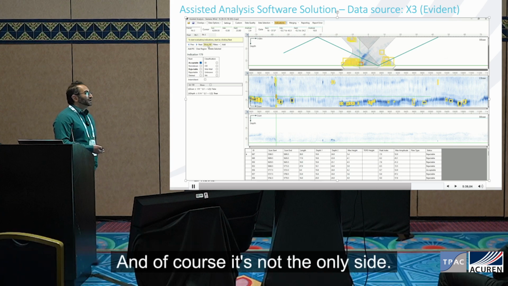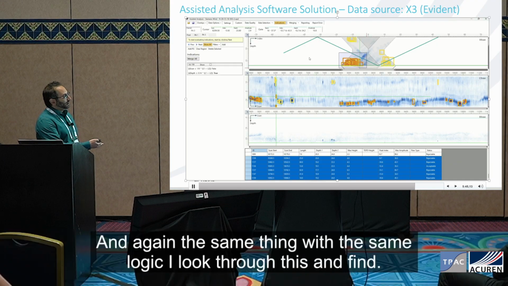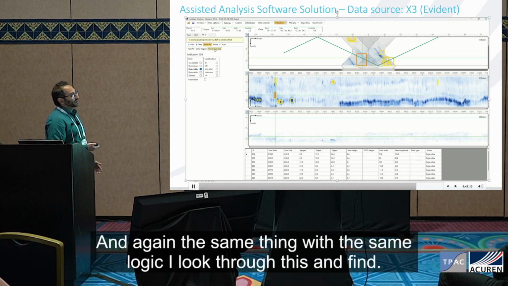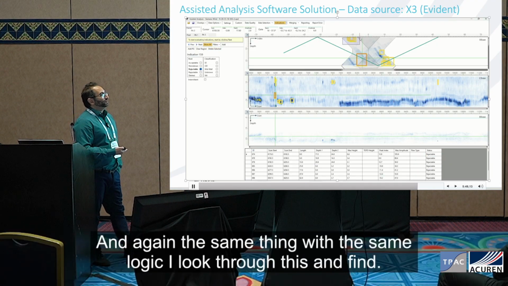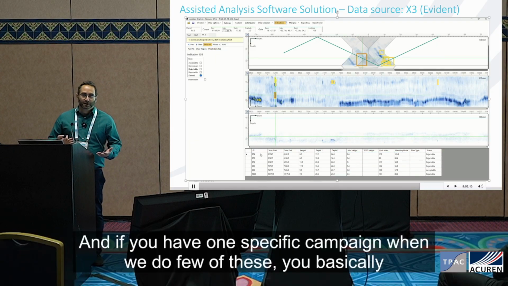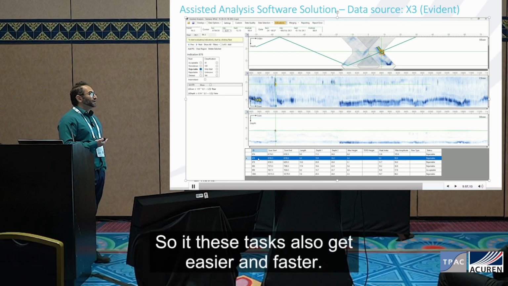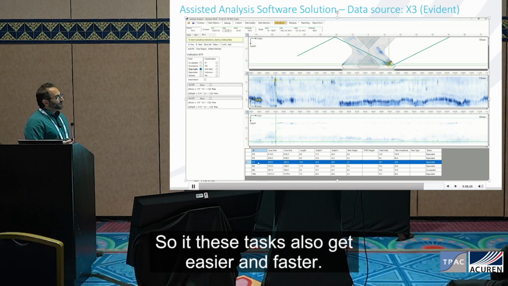And of course, it's not the only side. I have the other skew also, and again the same thing with the same logic. I look through this and fine. And if you have one specific campaign, when you do a few of these, you basically get the trend of where your geos are, so these tasks also get easier and faster.